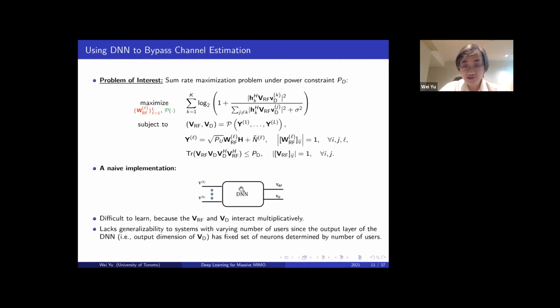Further, if we just train this DNN as is, it lacks generalizability, because the DNN needs to be designed for specific channel parameters, such as the number of users. If you design a DNN for 4 users, and the system now operates with 10 users, you have to retrain the DNN. That's not desirable. So what we're going to do is propose an alternative architecture that's more generalizable and easier to train.